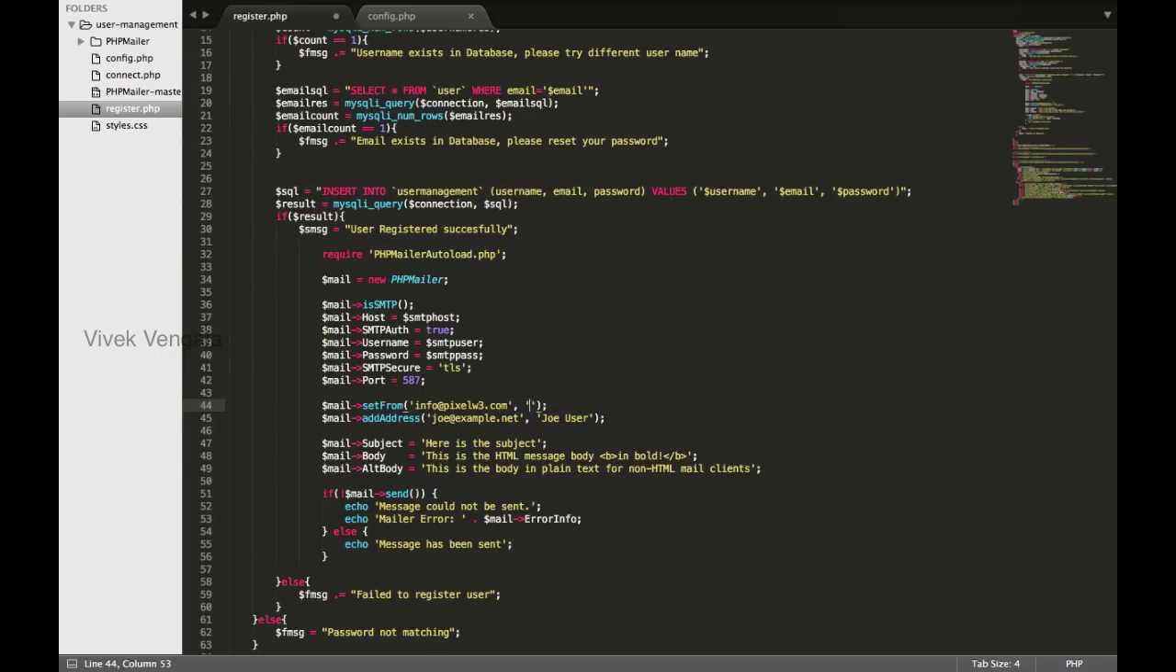and I'll change email from name also. And the to email address is my email address. I'll put a static email. In next videos we are going to make this dynamic, that is the user email ID.